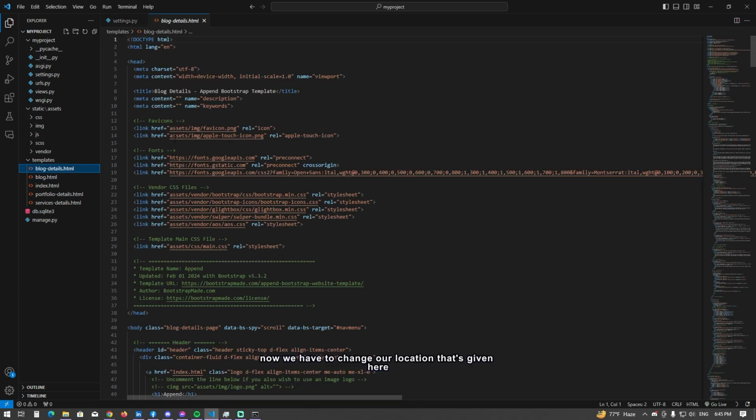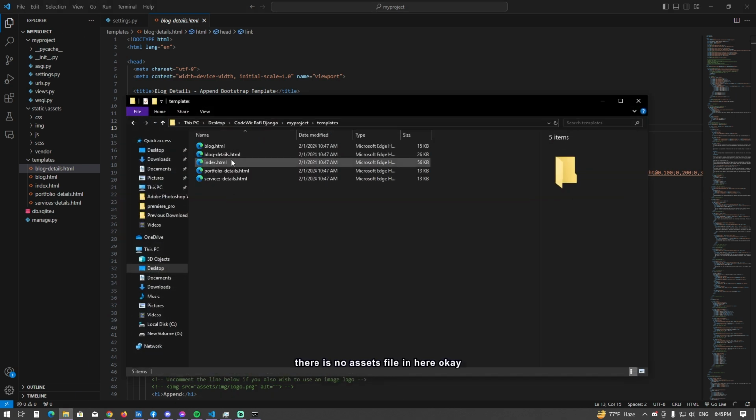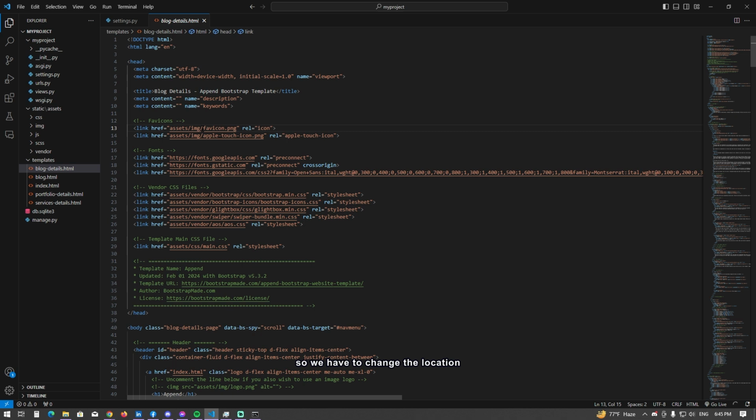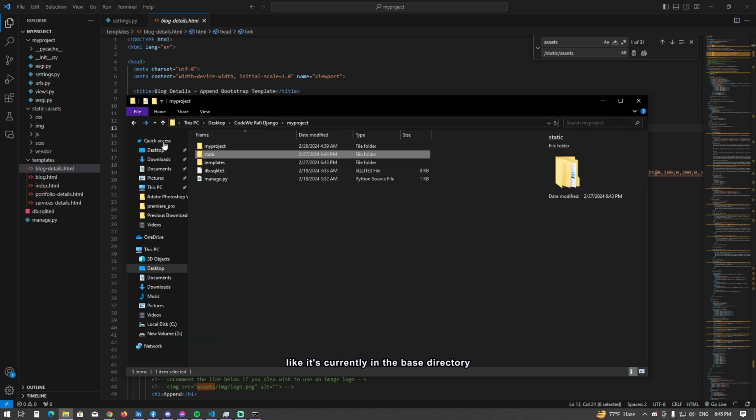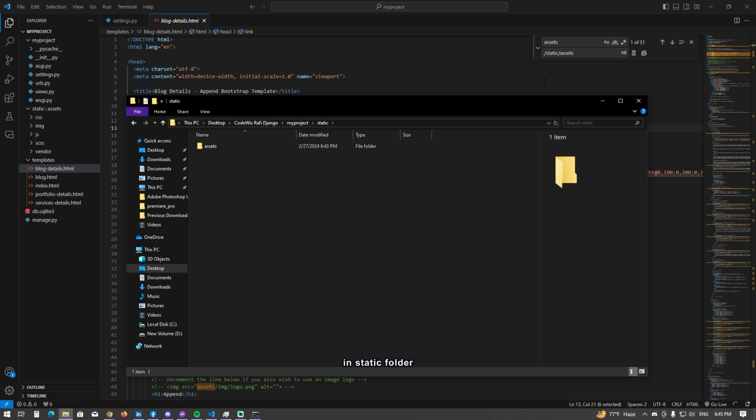Now we have to change our location that's given here. We have to change it in the link tag. As we can see, there is no assets folder in here. So we have to change the location: slash means base directory, static slash assets, like it's currently in the base directory in the static folder.